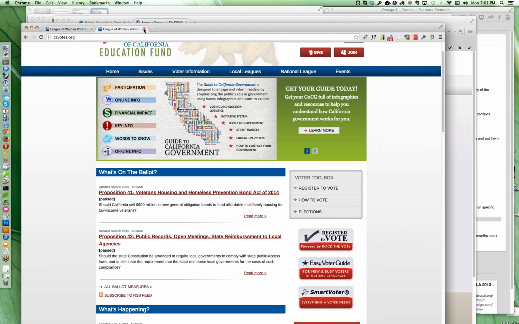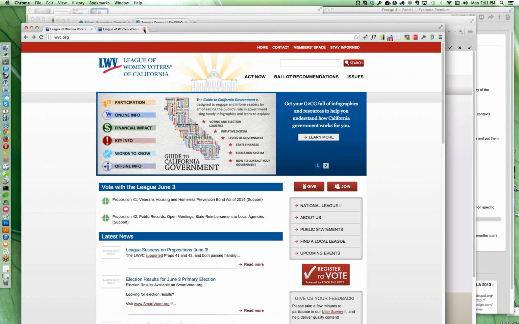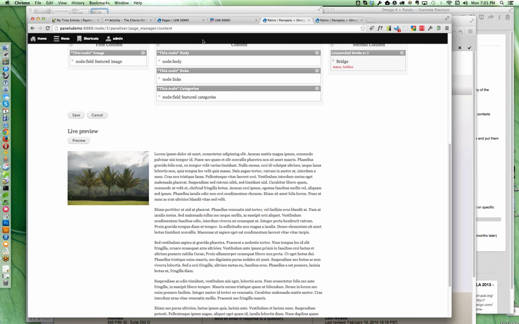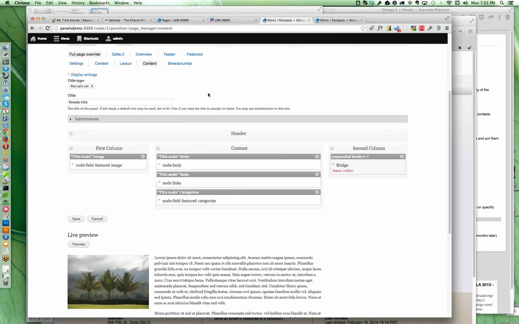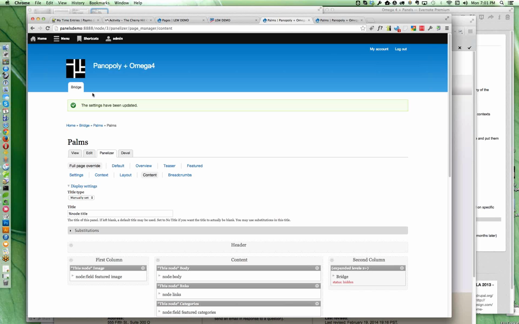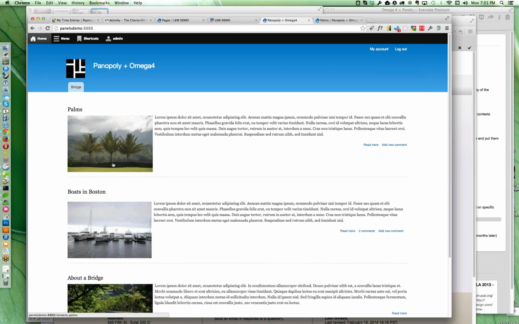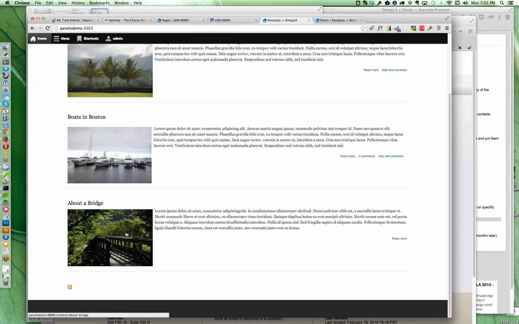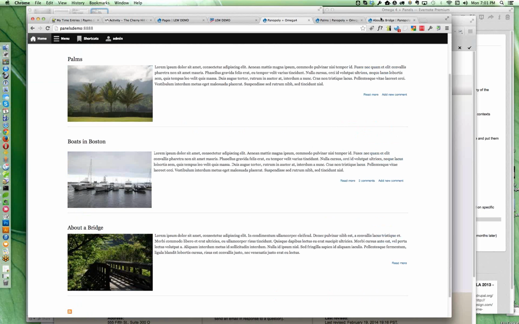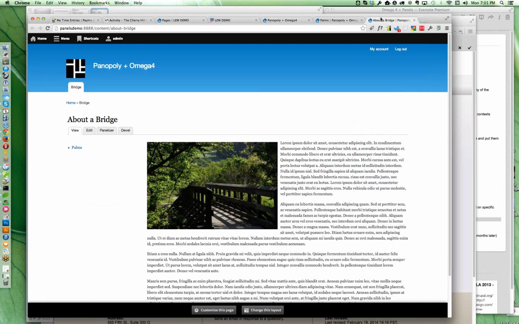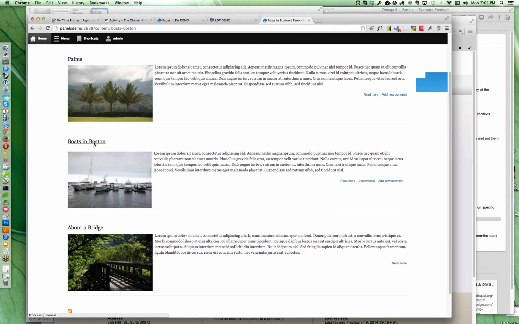So moving on to this is why panels can be useful, and this is what's kind of interesting about how Panoply works, how panels can work, and how easy it can be. I just wanted to show you very quickly here, the reason why I created 2 content types was so that I could show you how you would set up one that doesn't have the panel stuff enabled on it. So Palms and About a Bridge, these are 2-page content types. They follow the panels setup that was already created. But Boats in Boston is an article content type.